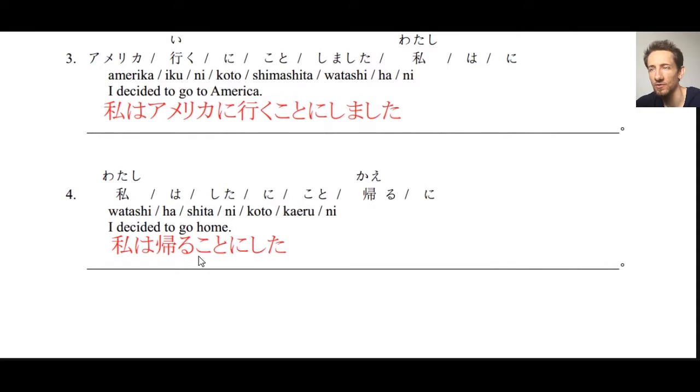私は帰ることにした。And there's a mistake here. There are 2 me's. There should only be 1. So I apologize for that. And I think 私は帰ることにしました is probably better because we have watashi, the subject. If we said 帰ることにした, I decided to go home, that's more casual. That's okay. But if we have watashi, 私は帰ることにしました is probably better.